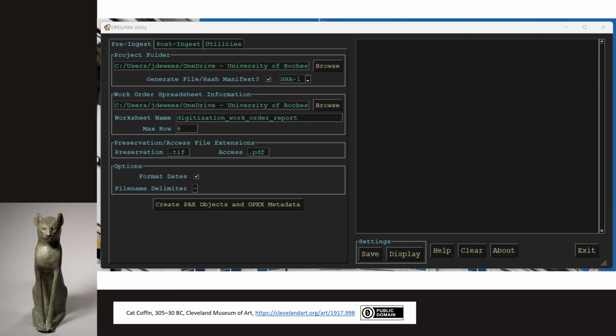Anyways, Chimera has an interactive panel on the left and an output screen on the right. This pre-ingest tab is where you set up your SIP generation action. You can specify where the folder that we saw in the previous slide is located and specify where the work order spreadsheet is located and how many rows have data that we care about. There are some basic customization options as well, where you can specify which file extension represents your preservation or access assets, so PDF for access, TIFF for preservation.